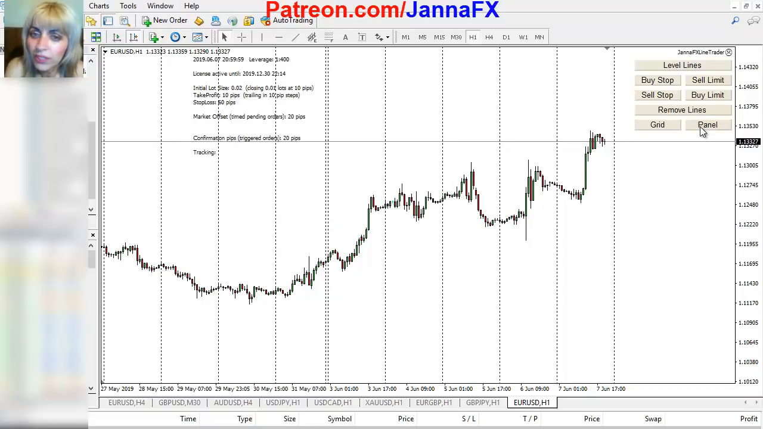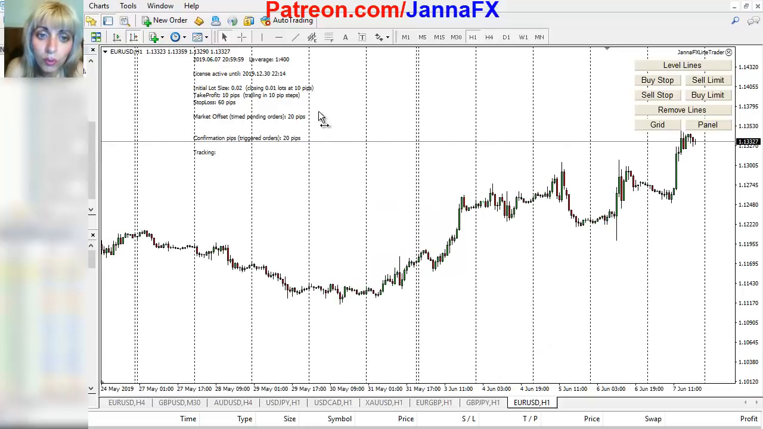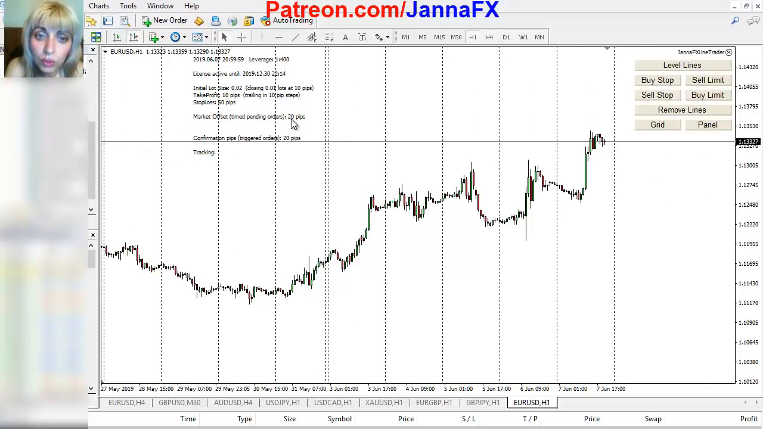I don't really need it much because, okay, just to make sure, I have take profit, for example, trailing, right? I have the original stop loss here, market offset, it shows definitely 20, confirmation pips triggered definitely 20. It's pretty much when you are going to use this part. That's what we need to check if we placed everything correctly.